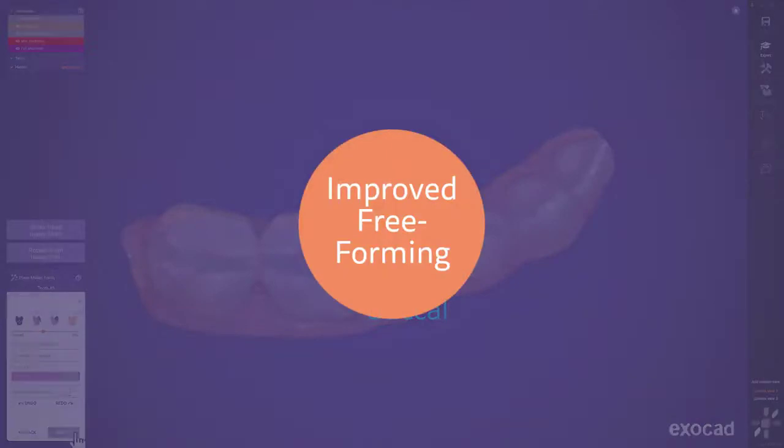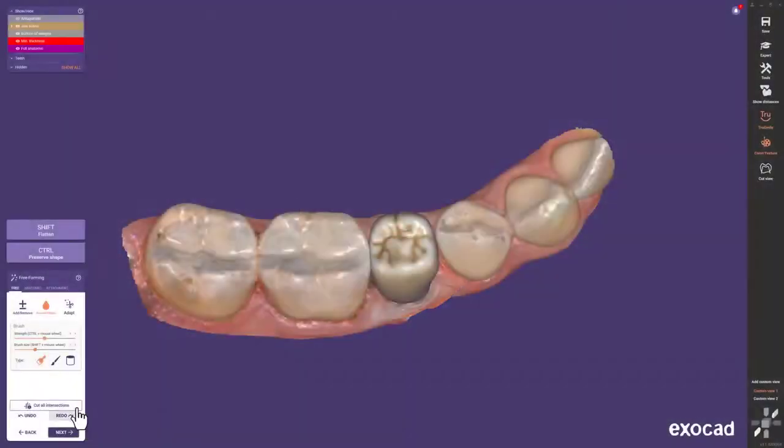Improved freeforming. We improved the freeforming tab as well. The Adapt feature, for example, is now placed right next to Smooth and Flatten, showing an overview of all the adaptation parameters at a glance. Also, Cut All Intersections is always available now.